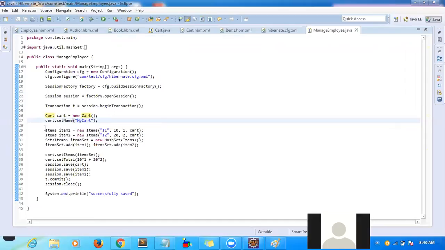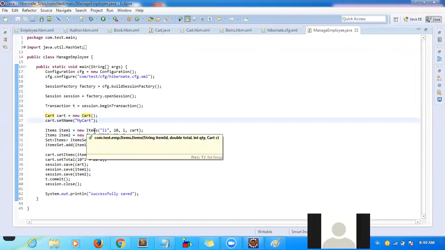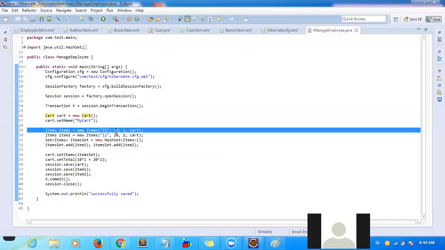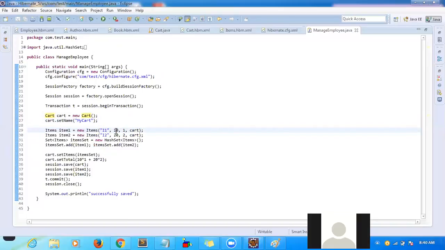Now he is trying to buy one item, item number 1. Item equal to 1. The item name is I1, the amount is 10. The price is 10, 10 rupees or $10 or whatever, and the quantity is 1. So item 1 he purchased one time, one quantity, and that item is added to the cart. Cart means my cart.